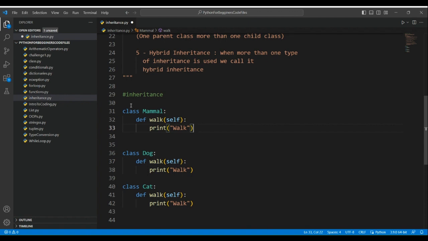Just like we humans inherit certain behavior from the parent, the child class can inherit the behaviors, that is methods, from the parent class. Let's see how to do that. So here, in the parenthesis, write the name of the parent class.